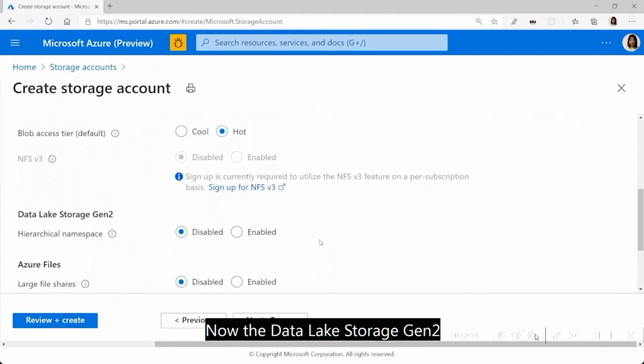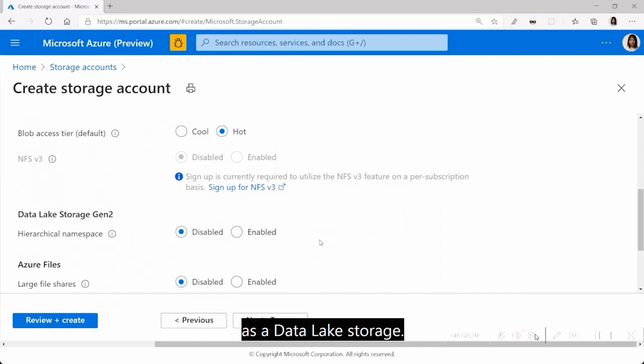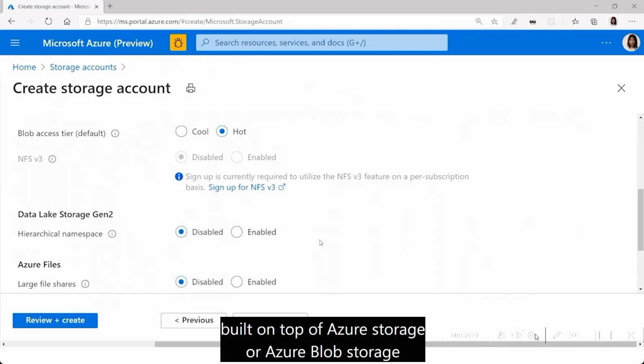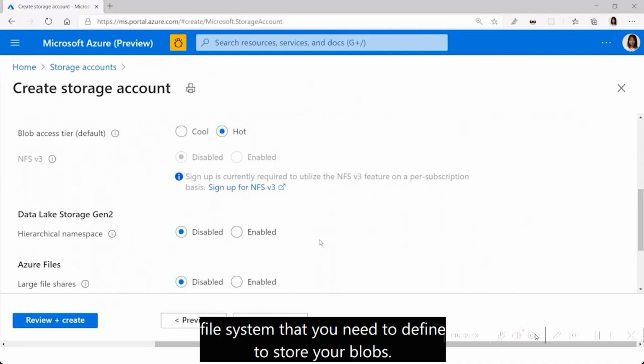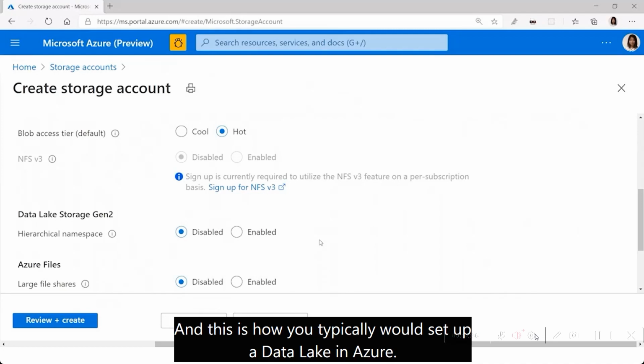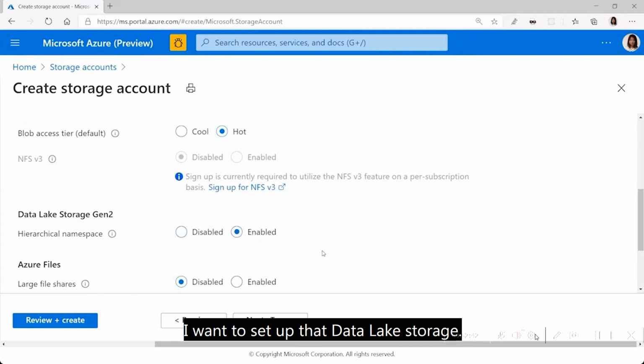Now, the Data Lake Storage Gen 2 section is where we specify whether or not we want to create this storage account as a data lake storage. Data lake storage is essentially an extension built on top of Azure Blob Storage, so that there is a hierarchical file system that you need to define to store your blobs. This is how you typically would set up a data lake in Azure. So I'm going to enable that because I want to set up that data lake storage.